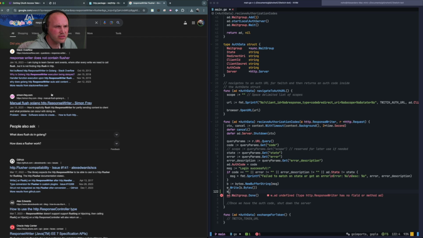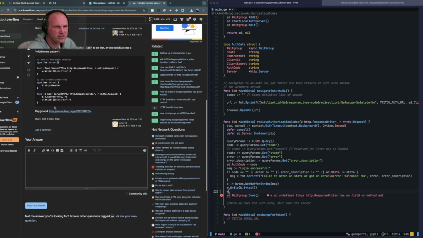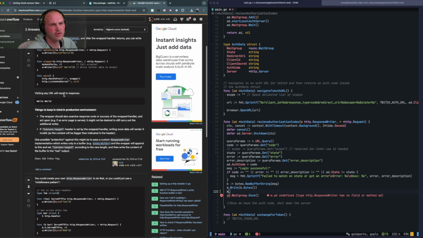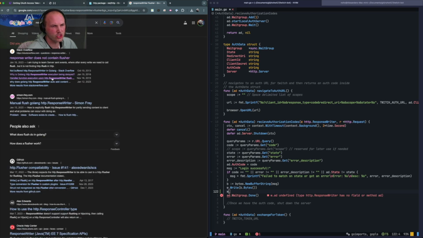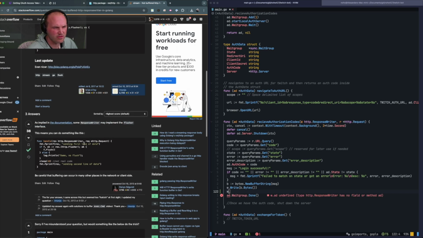And let's see here, flush end. I feel like there's an interface that we can cast response writer to, and then that contains the flusher. Auto add content not buffered, response writer in Golang. Some response writers may implement the flusher interface. This means you can do the following. Where is this? There we go.